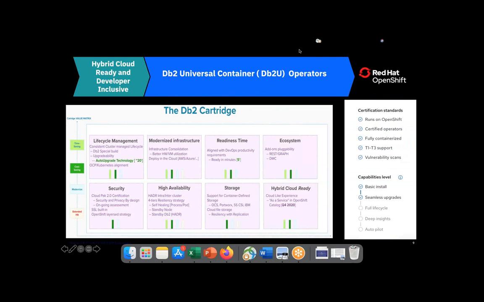Now, the third level of operator, as you can see here, we don't have fully yet in Db2 certified, because this talks about full application lifecycle management, meaning your backup and restore, your scaling, and all those kinds of recovery scenarios all have to be covered. In that sense, I'm happy to say we're halfway there.